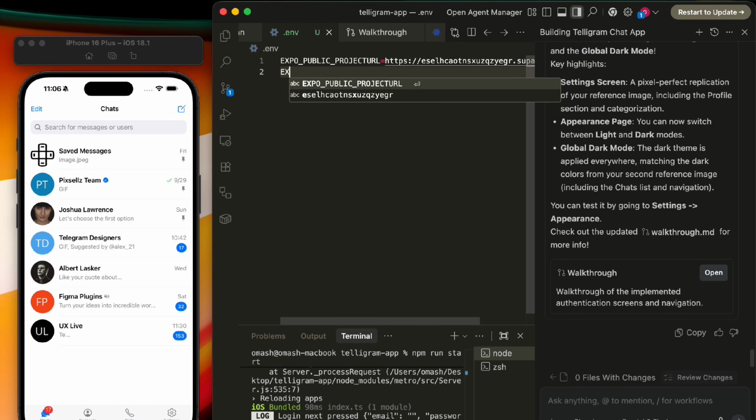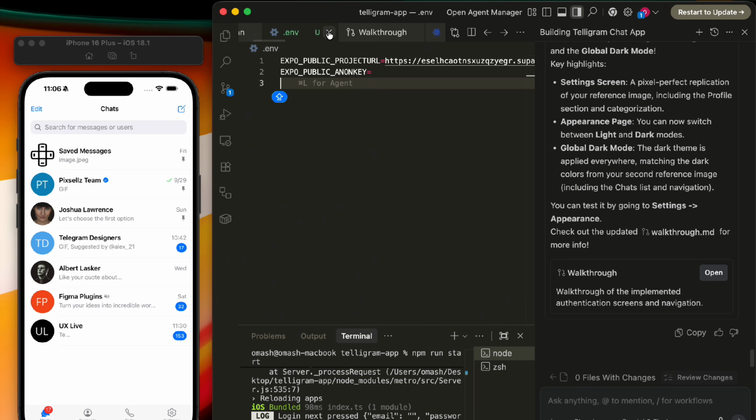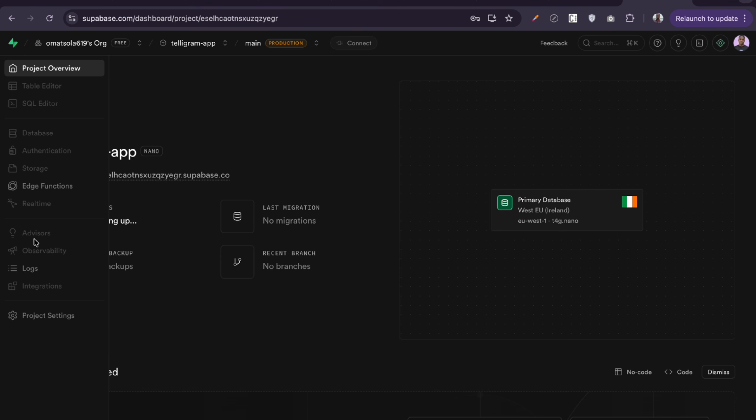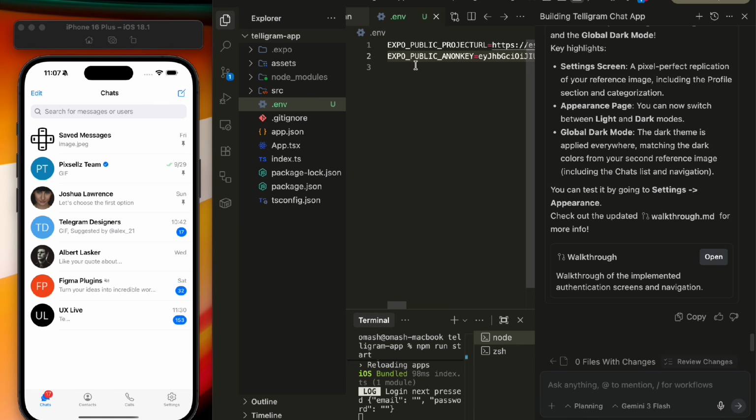Then I'll create another one. Now this one will not be project URL. This one is going to be the public or anon key. So I'll paste that one there once I have it, and I'm going to close this up, and I'm going to get that key. Now you can get it from your project settings. I believe inside project settings you see API key, stuff like that. You can just get it from there, and then you copy and paste it there. So now I've added the anon key here, and I'm going to close that.